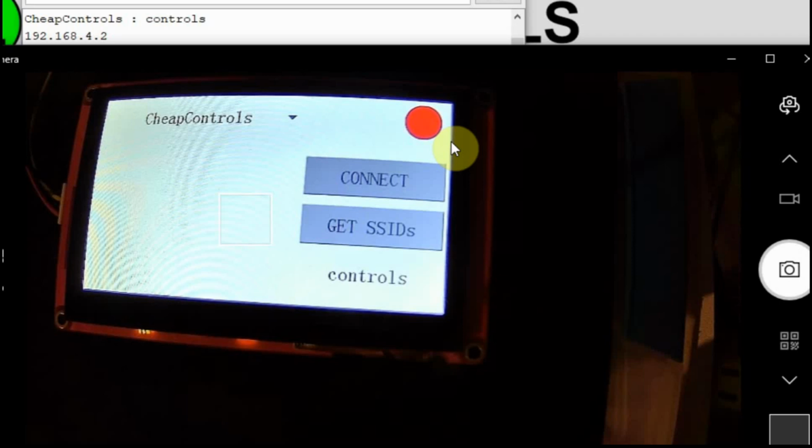The only thing we have left is I want to change this light up here so that it'll change from a red to a green based upon the connection state.